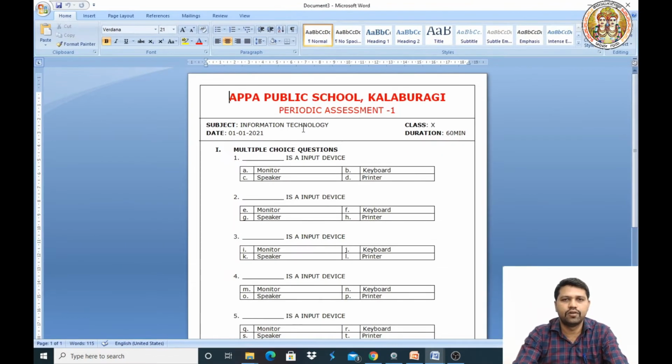So this is the way of opening the template which is saved. Again you can make changes, everything is available, just you need to add your text and you can save for your future use.